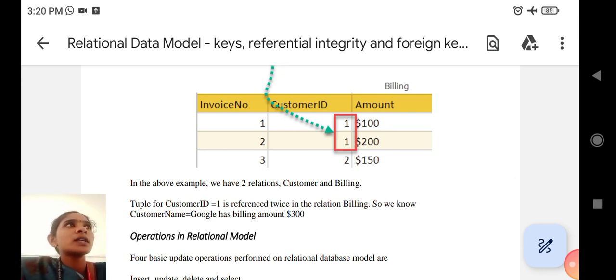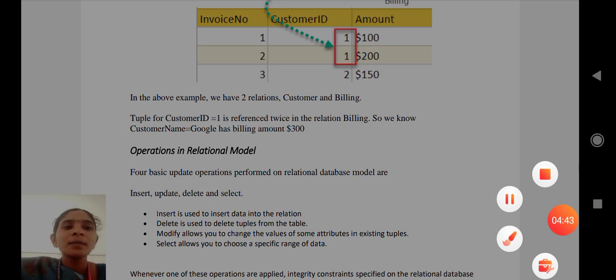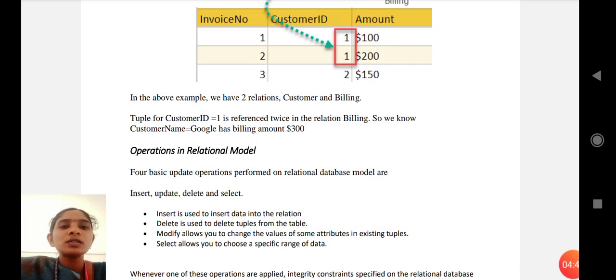Now some of the operations in the relational model. There are four basic operations used in the relational model. The first one is insert, which is used to insert data into the relation. The next one is delete, which is used to delete tuples from the table which we already stored. The next one is modify, used to change values. The next one is select, which is used to select particular values, tuples or records based on the specific conditions given in the database.